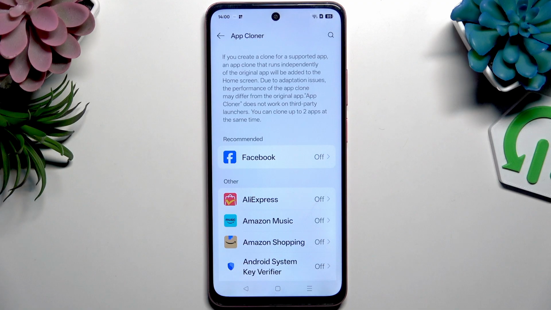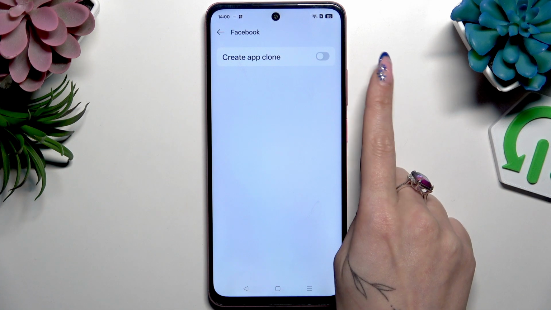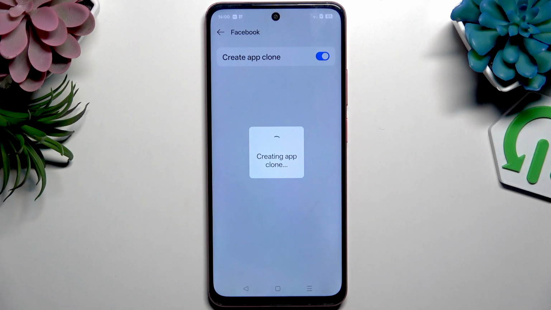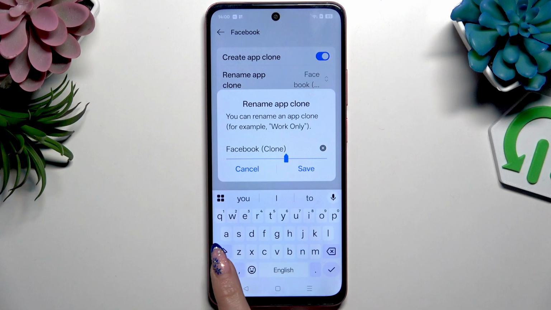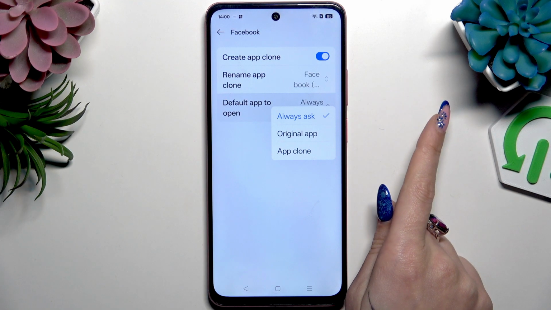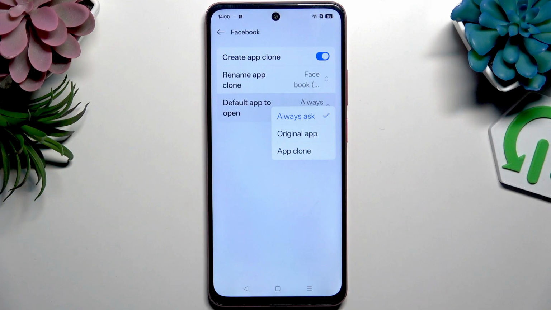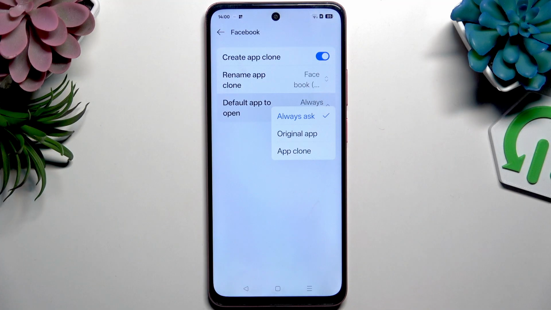If you wish to clone one of the recommended apps, you can find them over here. Tap on Create App Clone, wait, and then adjust those two options. Rename App Clone if you wish to change its name, and the default app to open to decide if you wish your phone to always ask which app to use, always launch original app or app clone.